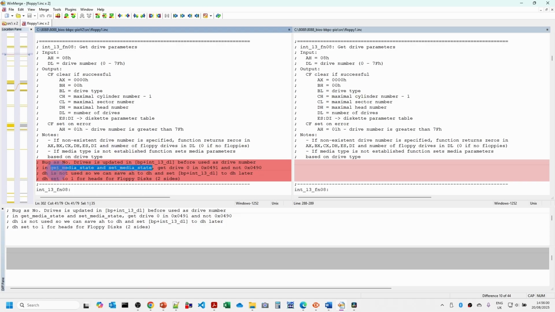And so basically what would happen is all of the media state would end up in the wrong drive. So effectively, rather than drive 0 having the data, it ended up in drive 1. So generally drive 0 should go at 490, but in fact the values were getting put in 491, and that meant that the first time round, nothing really worked properly, and so it needed to be corrected.